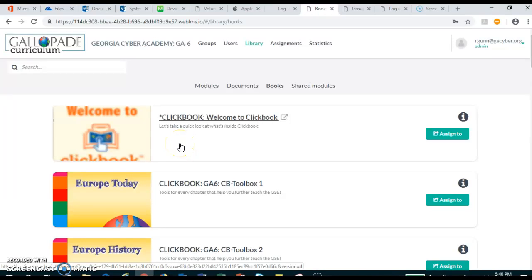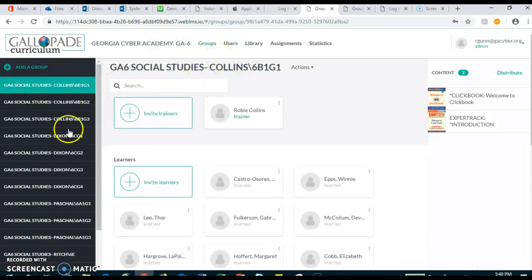I wanted to give you a quick guide to moving students in Gallipade. I am logged in as the admin so I can see all of 6th grade, but you would only be able to see your courses on the left.